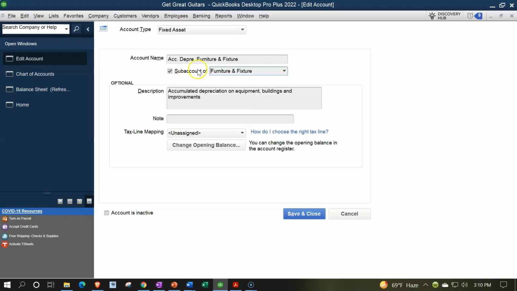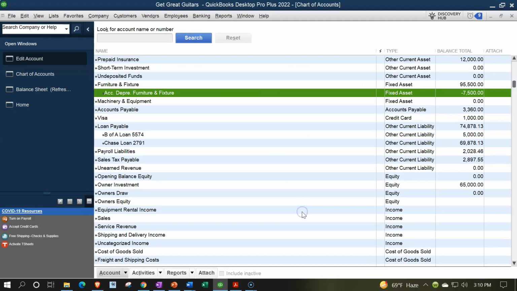Now it's kind of repetitive to put furniture and fixture. You could leave the name as accumulated depreciation and just put it as a sub-account. But the problem with that is it's a little bit more difficult to actually record your transactions that way, because then you'll have multiple accounts that are basically called the same thing. So I like to abbreviate it instead of having that huge long name, accumulated depreciation: ACC Depre furniture and fixture. And I'm going to say, okay, so now that's in the sub-account category.